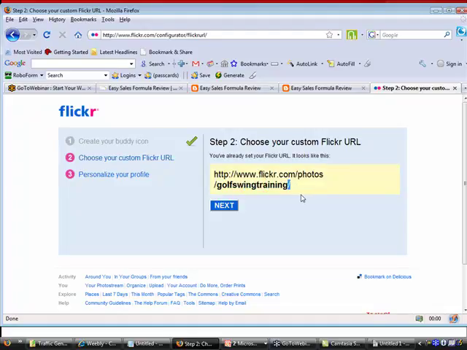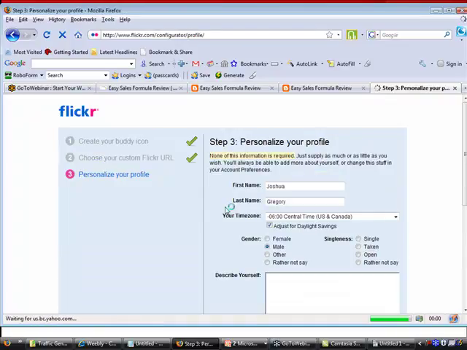So what you would do here is you would actually go through the process of putting in your core keyword phrase. Now I'm doing this for a golf niche. This would be a golf product to drive traffic to a golf site. So I'm using the keyword golf swing training as my Flickr URL, because what that does is the search engines pick that up and they would potentially index that page. So put in your core keyword phrase as your custom Flickr URL, just like you do a Squidoo or any of those.